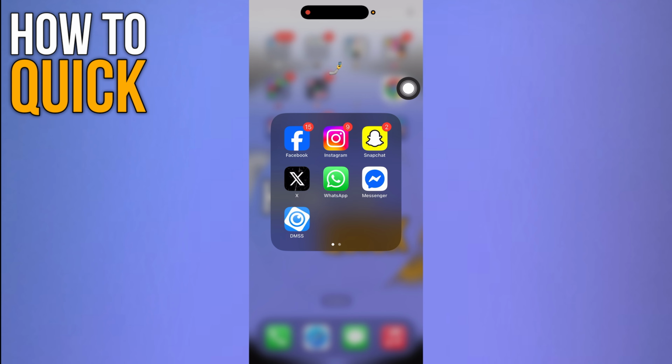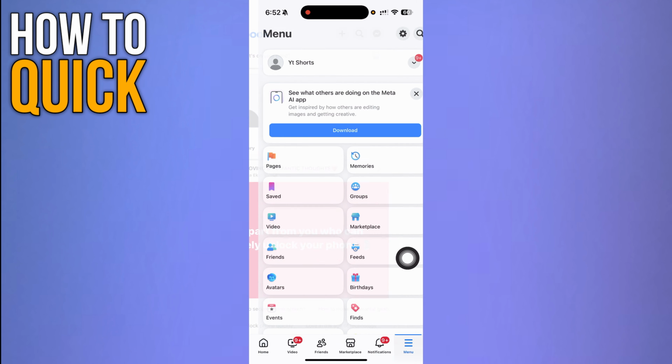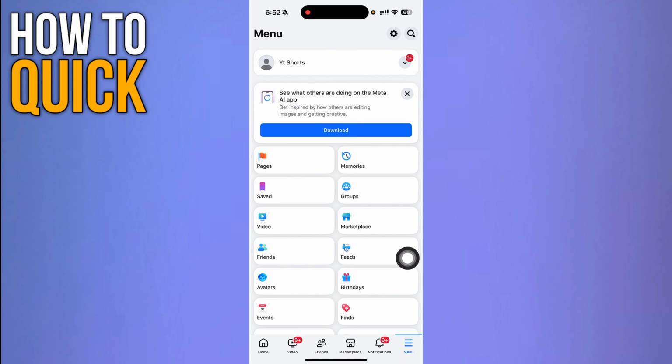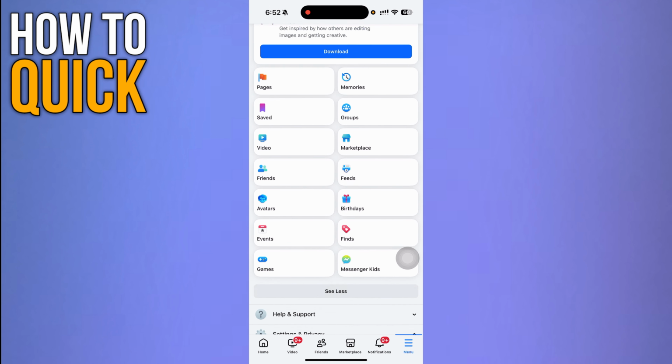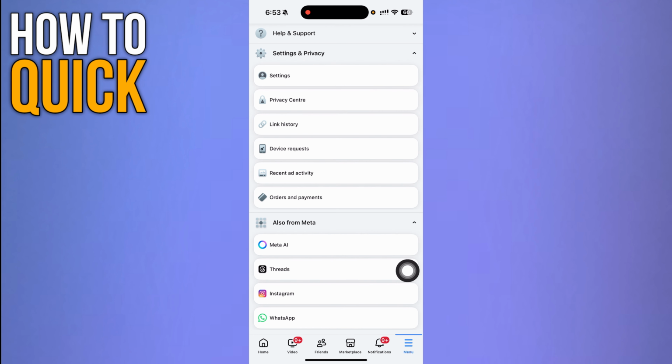So first, open up your Facebook app and then click these three lines over here on the bottom right corner that says menu. It's going to bring you to this page and now you have to scroll down until you find this option, settings and privacy, and click it. It's going to open up this drop down menu and here you have to click the settings option.